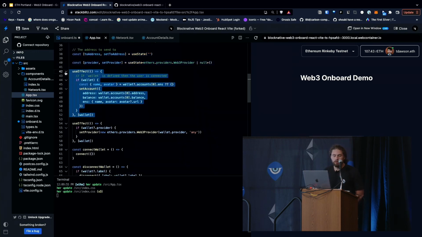Okay, so if there's a wallet defined, that means a user's connected. If wallet is null, a user's not connected. So once the wallet is defined, I'm going to pull the name and the avatar off the ENS object, and then I'm going to set the account to the address, with the address, the balance, and the ENS. Okay, so this is right after the user connects.